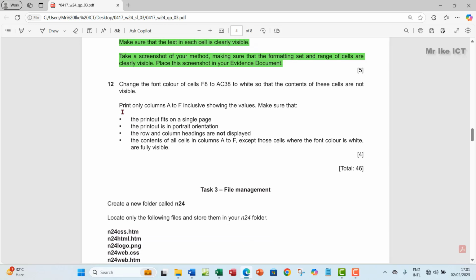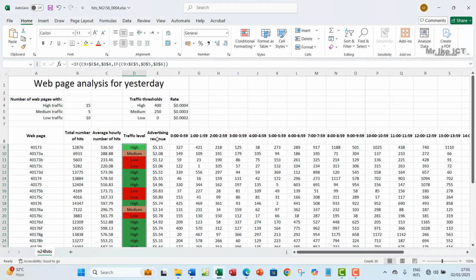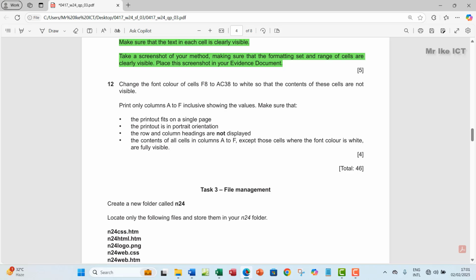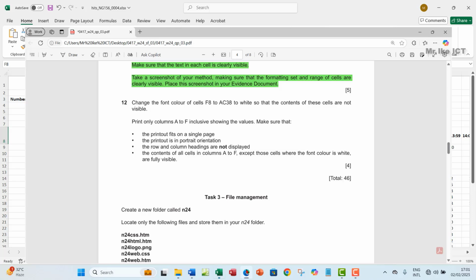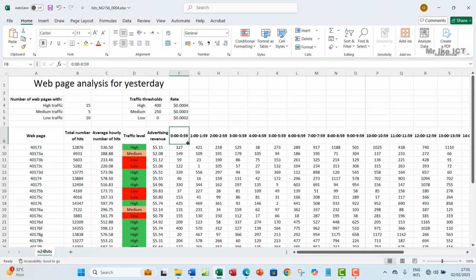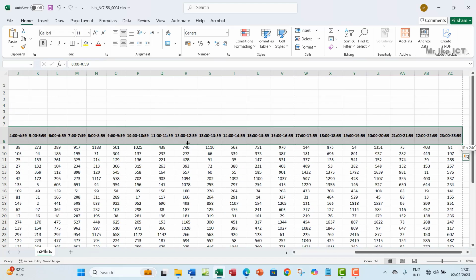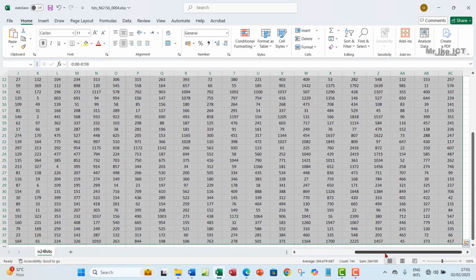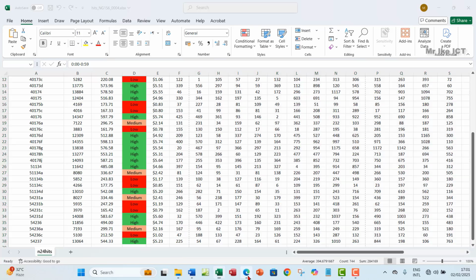So number 12, change the font color of cells F8 to AC38 to white so that the content of these cells is not visible. So let's go to F8, F8 to AC38, make them white. I will hold down my control key, go to the right, go down. This is where they want you to make it white colored, right?